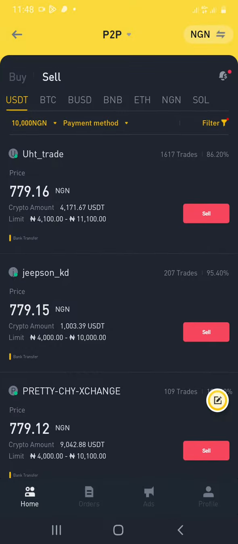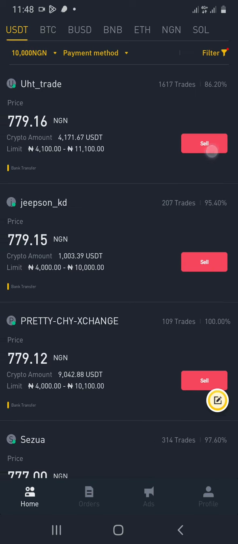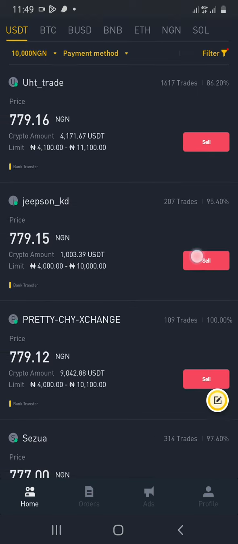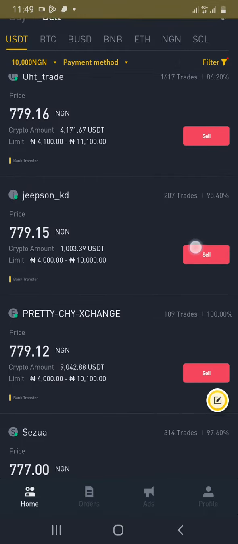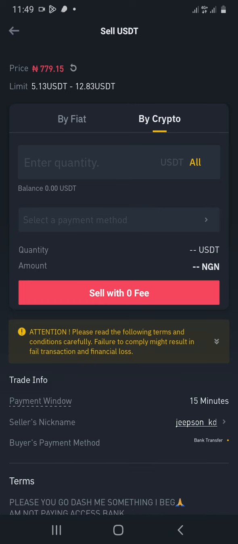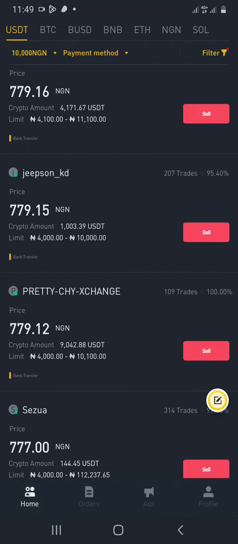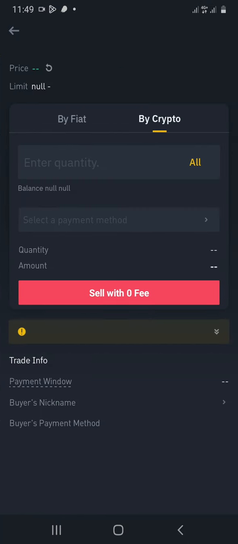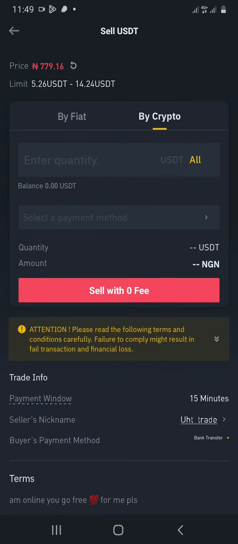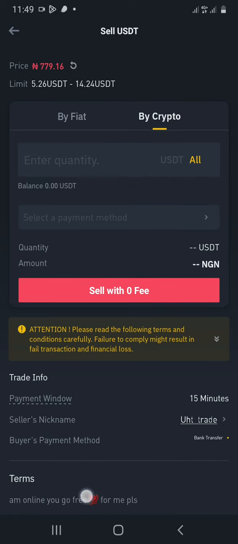And if you want to sell crypto, you just come to this place and click on sell with the particular price at which you want to sell your crypto. If you want to sell with this person's price, you click on sell, and once you click on sell, you see the person's terms here. If you are not okay with it, you go back and click on another person's own. You see this person's terms. I'm online. You can go free. 100% for me. So see this person's terms, it doesn't have too many terms.